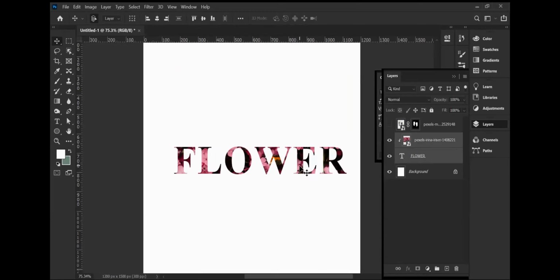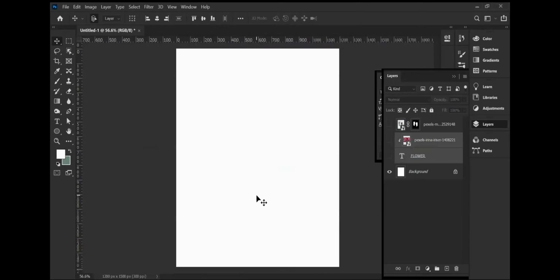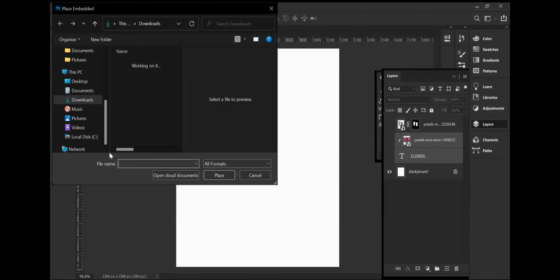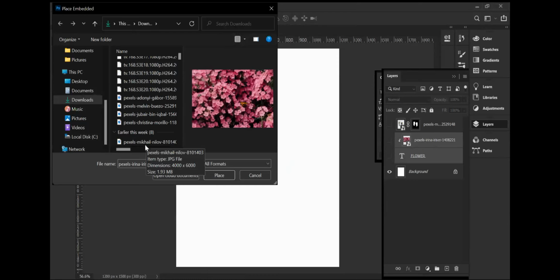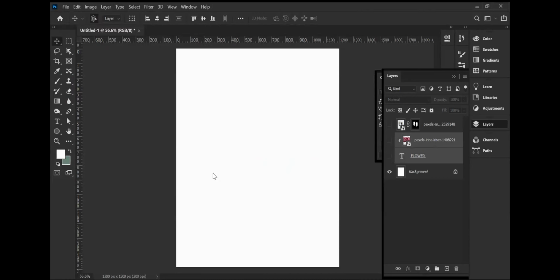Excuse me. So we have quickly gone over clipping mask and layer mask. So the next one we'll talk about is smart objects. So to illustrate smart objects, let me do this.